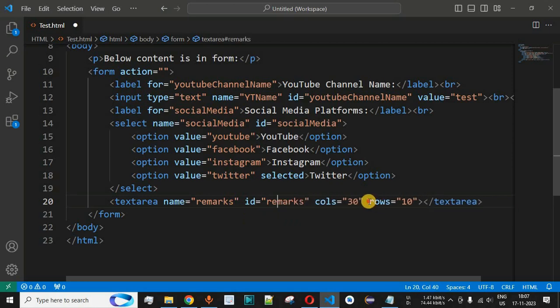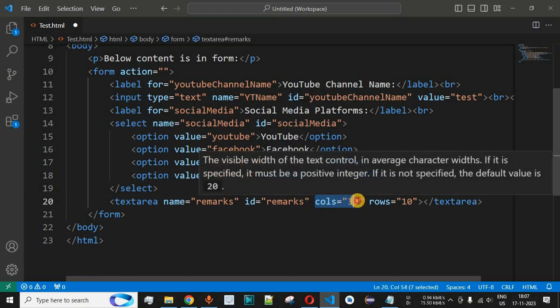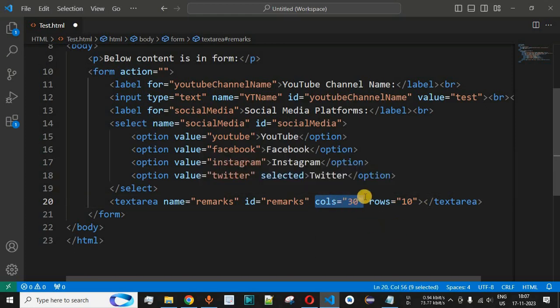And then guys, we have something called as rows and cols over here. So this is going to define the number of rows, meaning how many rows vertically the text area will occupy the space, and then horizontally how many columns the text area will be occupying the space. So over here by default the rows are 10 and the columns are 30 in this case.